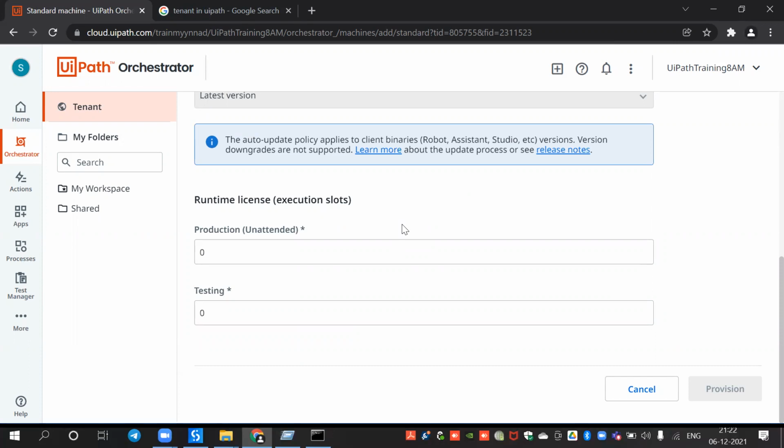So how do you create a template machine? There are two things: one is standard machine and the other is floating robot. Standard machine is nothing but the machine will never change, and only one person can access it. A floating robot is where it changes dynamically, and a number of people can log in and use it. That is a floating robot.